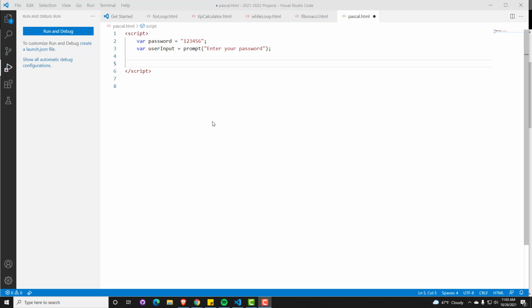In this lesson, we're going to look at how we can use two JavaScript functions that we've not used before, alert and prompt, and we're going to combine those with a while loop to ask a user to enter a password, and if that password does not equal 1, 2, 3, 4, 5, 6, we want it to keep prompting them, "Sorry, wrong, try again," something to that effect.